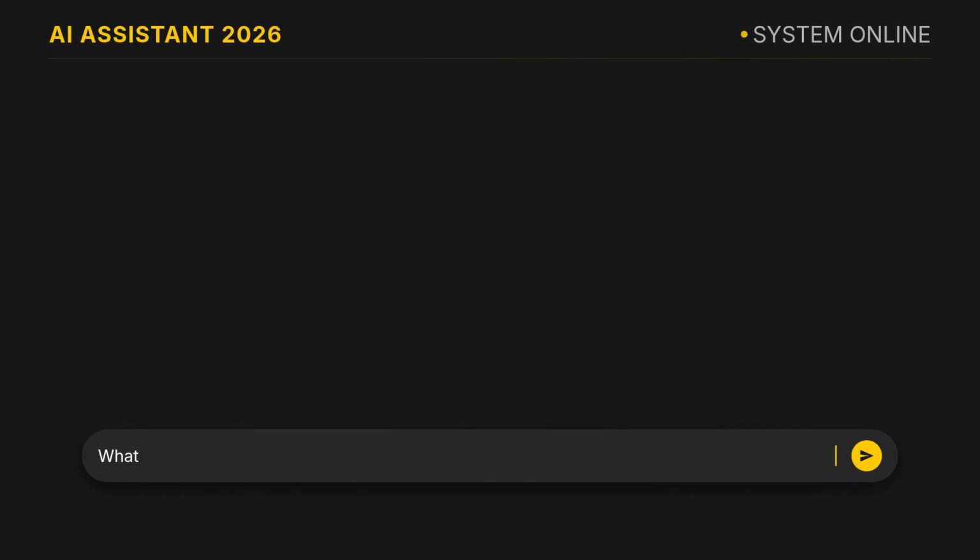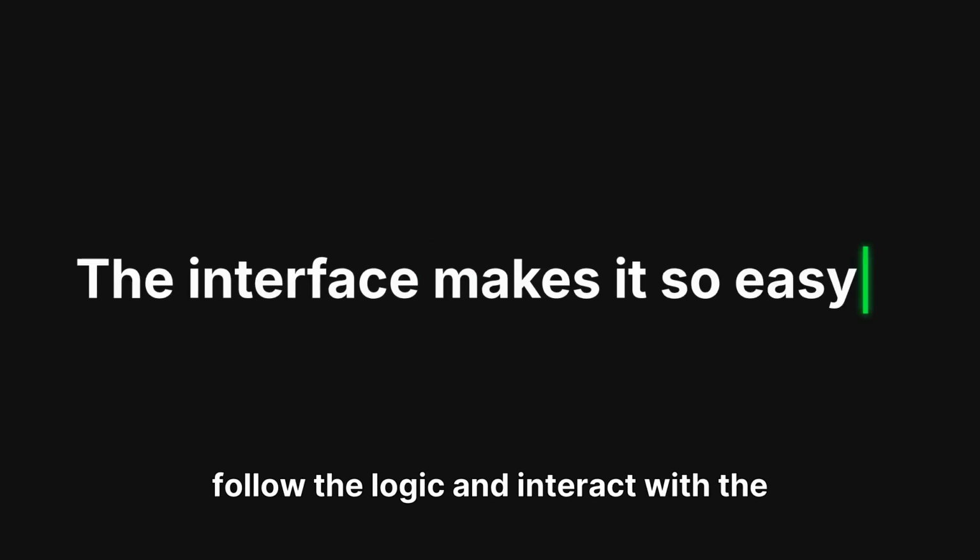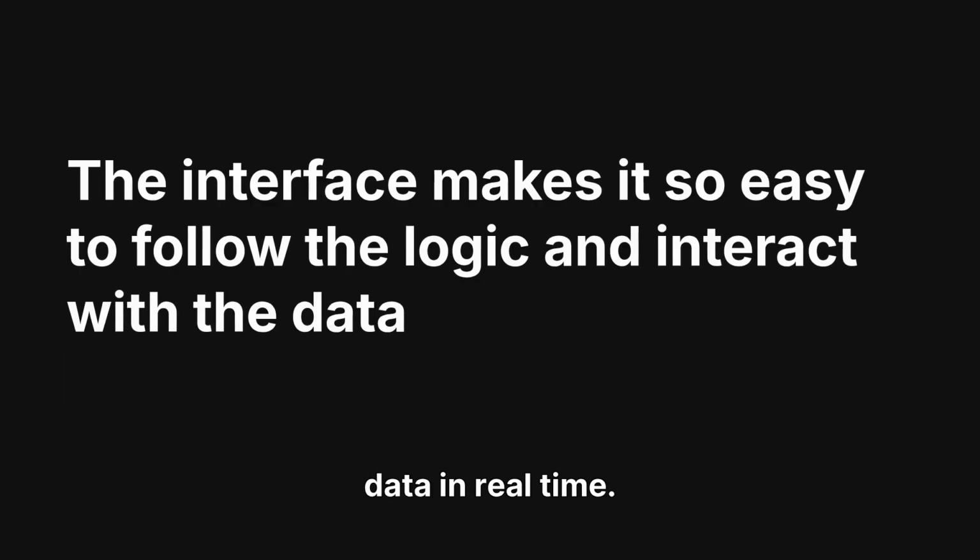Let's see it in action. I'll ask a quick question, and you can see the response streaming in perfectly. The interface makes it so easy to follow the logic and interact with the data in real time.